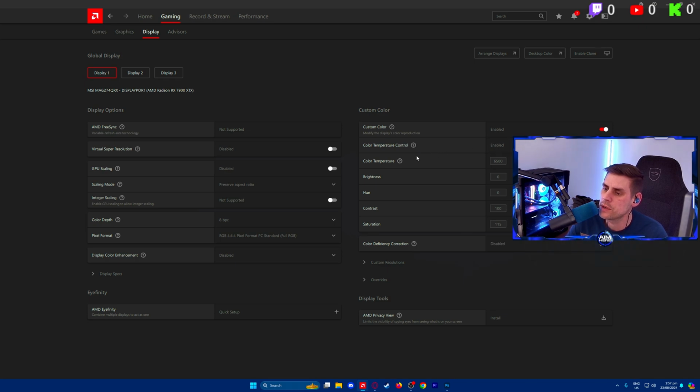Color temperature we've enabled. Color temperature, we have that at 6500. Okay, set that at 6500. It seems to be nice, the perfect spot. Brightness, we have at 0. Hue at 0. Contrast at 100. And we have increased our saturation slightly to 115 to make the colors pop a little bit more. So 115 seems to be a sweet spot. Make sure you play around with these settings to see what best works for your monitor. Color deficiency correction, we have that disabled as well.